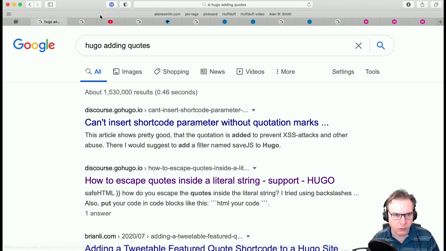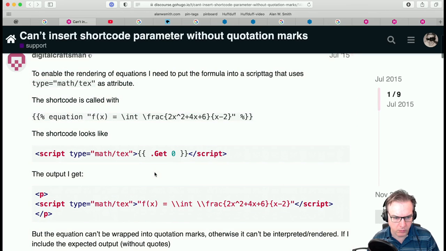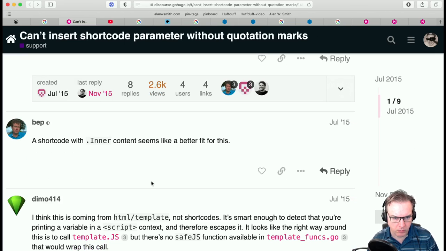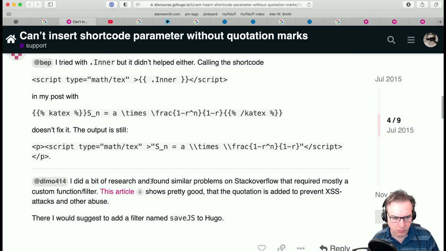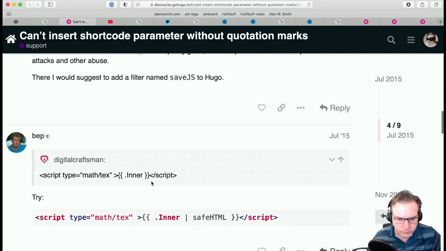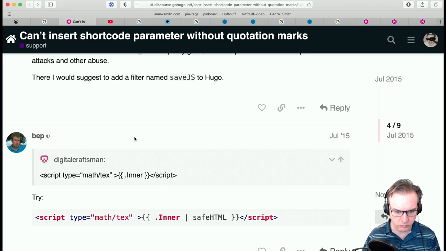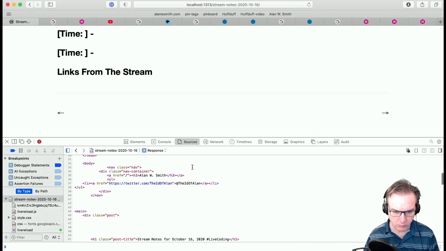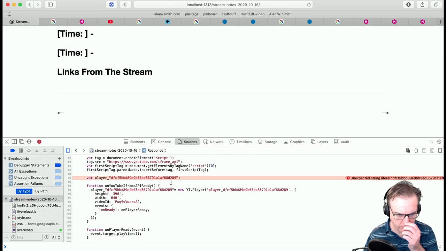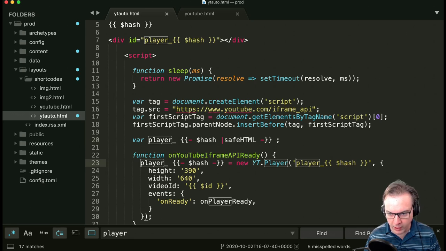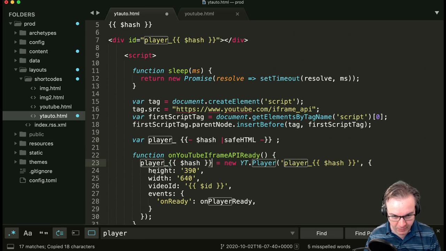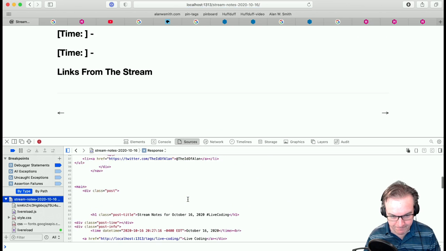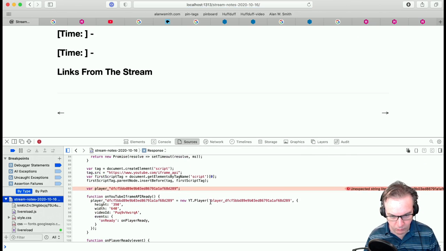Can I insert shortcode parameter without quotes? This sounds... maybe this. Pipe it to safe HTML. See what that does. Crap. Nope. Still in quotes. Because look, it's working right here, and it's not working right here. All right. We're going to copy this, and we're going to paste it. And they're going to be different. One of them not in quotes, the other one in quotes.